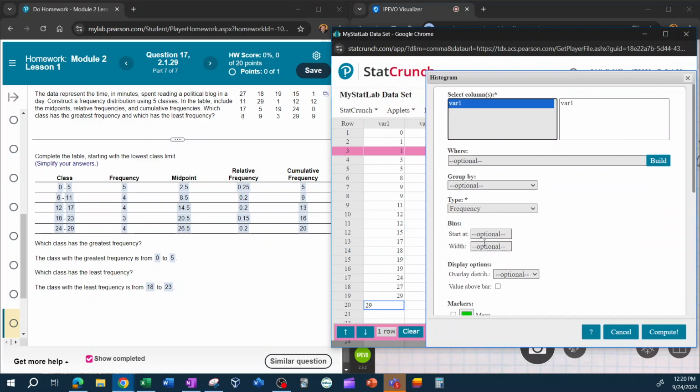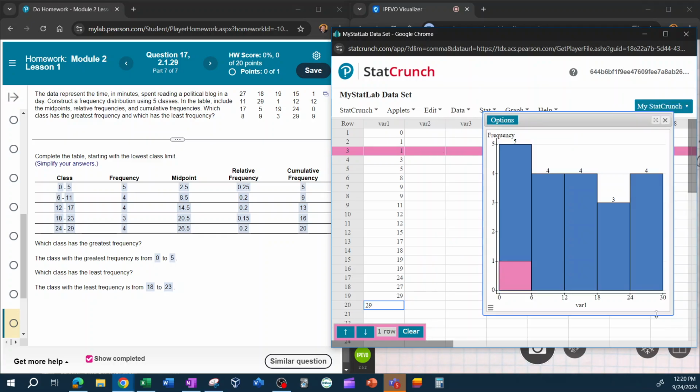And I want to get the frequency. I'm going to start at the lowest number, which was a 0. The 0 right here, that's my lowest number. And as I computed, my class width was 6. All right, and I'm going to click this value above the bar. All right, so I compute that. Again, I've got this pink. I didn't mean to do that.